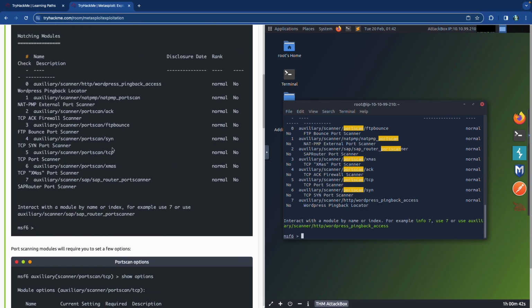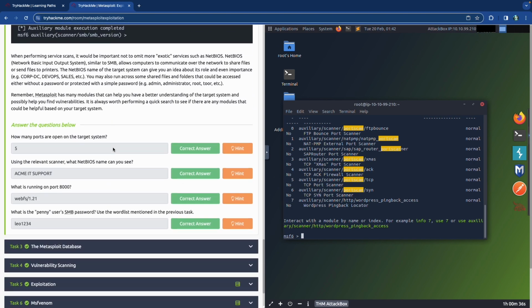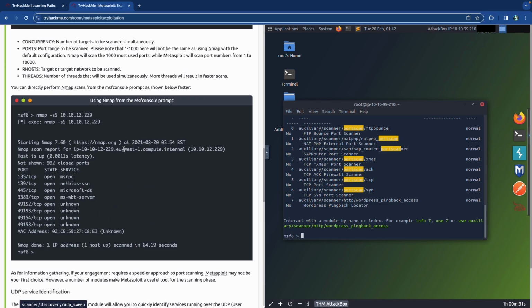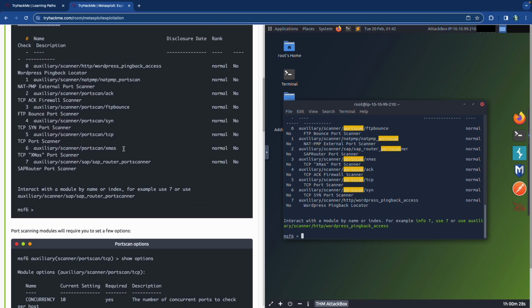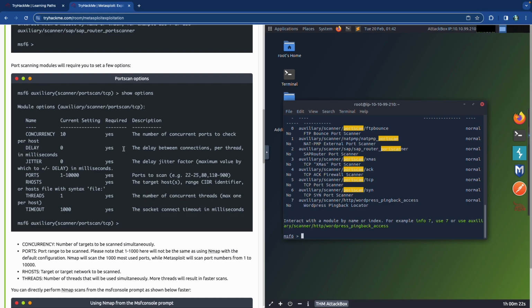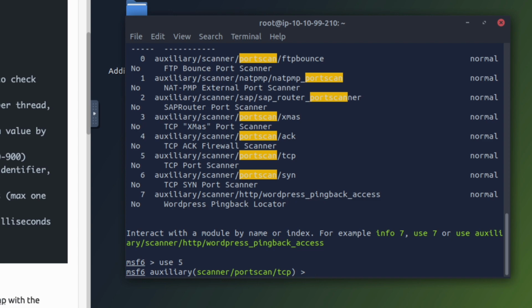In order to do that, let me see if that's actually what we're supposed to do in this one. There are different versions of it. It doesn't seem like we're going to actually be using the TCP port scan, but they do want us to just see what the options are inside it. So what I'm going to do in this case is just do use and then the number 5 that's associated with this particular scanner. So I just do use 5 and it turns it on, and just like that I have the port scanner.